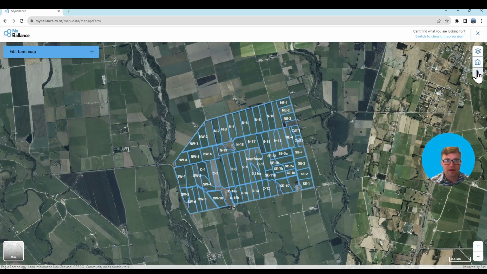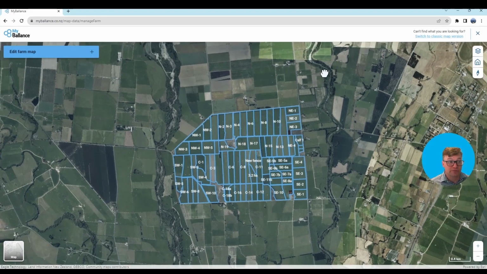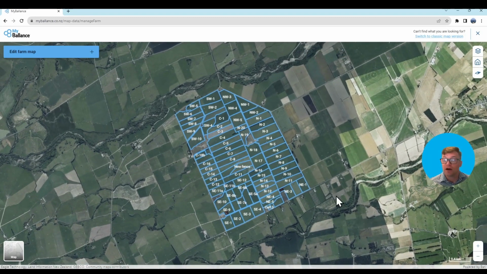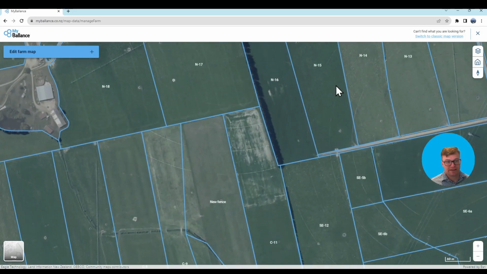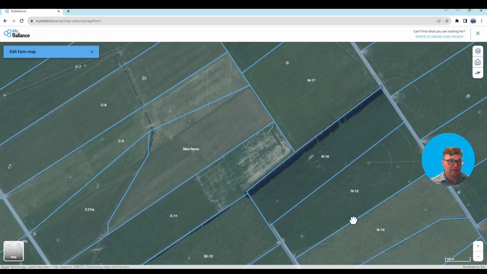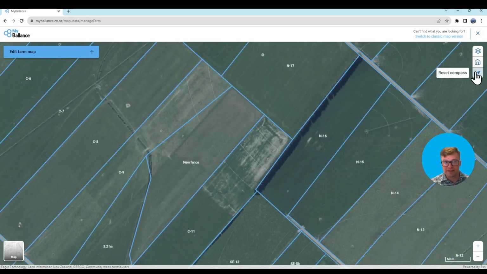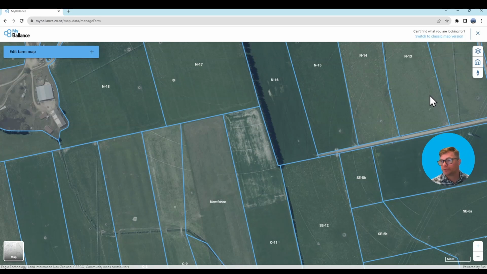And the third button there is the Reset Compass. This map allows you, using a right click on your mouse, to rotate your map. So you can see here I've rotated my map away from north, and if I wanted it to face north again, it's as simple as clicking on the Reset Compass button. Note that the Reset Compass button does not reset your zoom. So if you have zoomed in to get more detail and then rotated, you can reset the compass and not lose the zoom that you've got to.